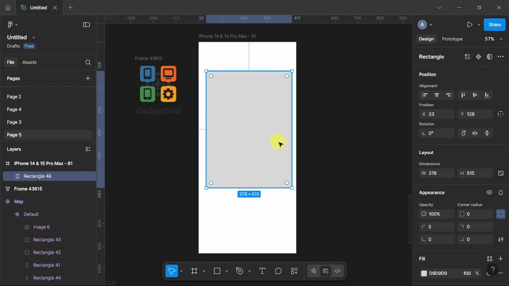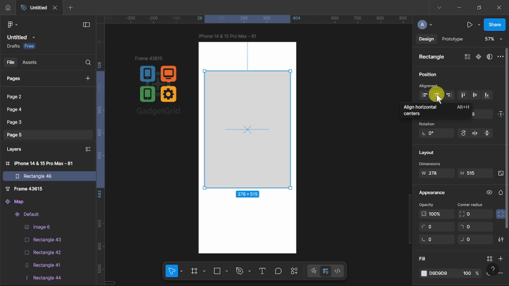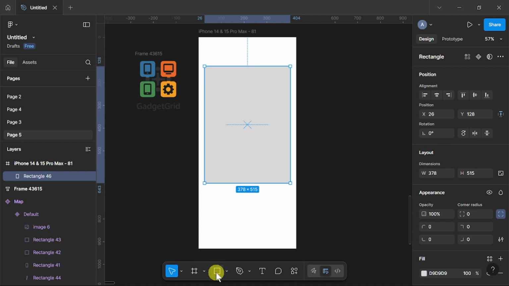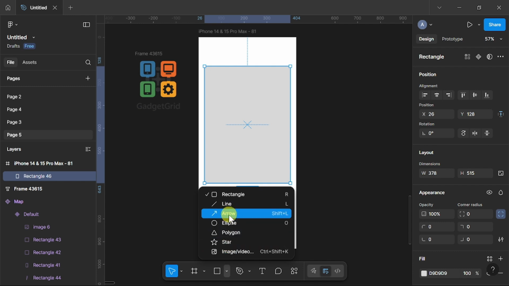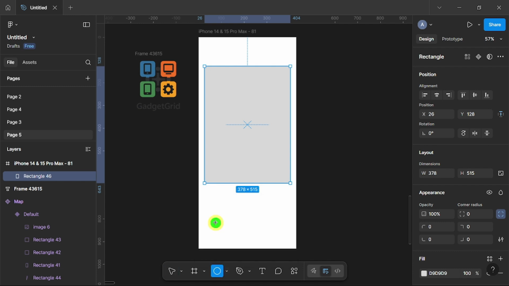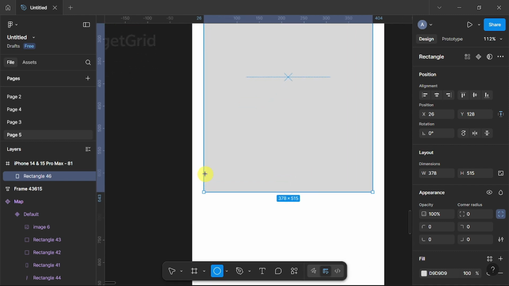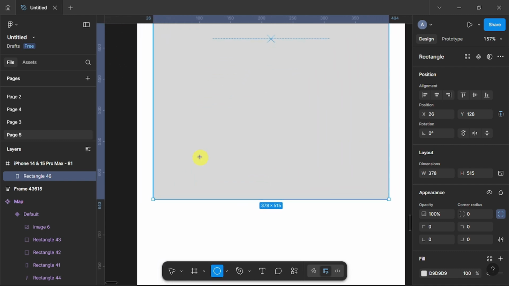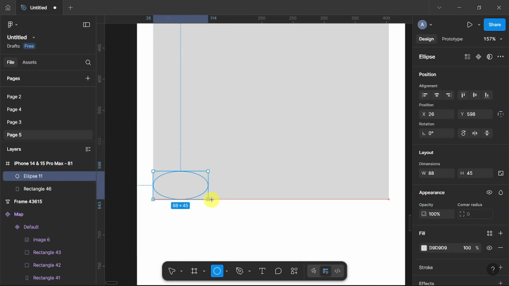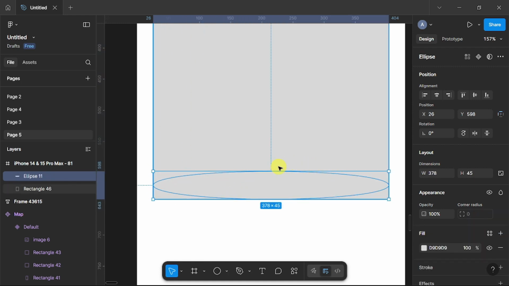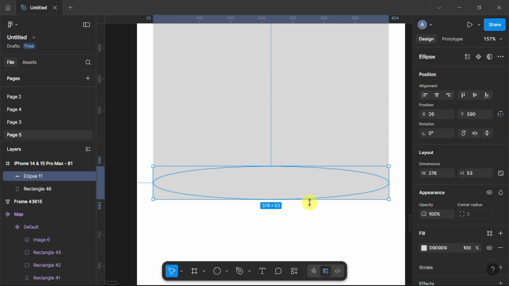Once you draw it like this, you come to alignment and center it. After you've centered it, come back to the shape tool, click on the drop down, then pick ellipse. Let me zoom in so that you'll see it clearly. Now you draw and drag this way. You're going to draw something like this.